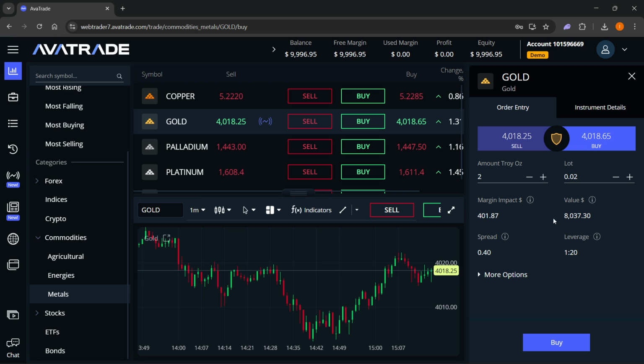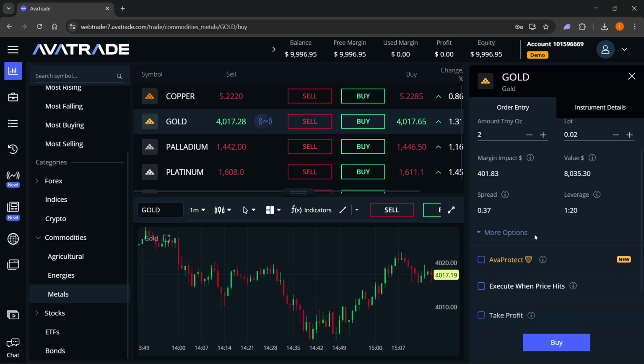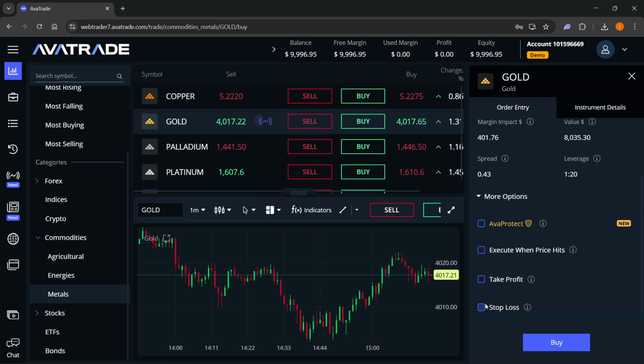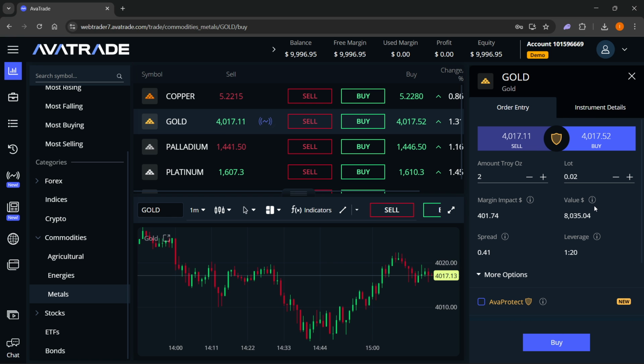You'll be able to see a bunch of different things here, set more options if you want to use Ava Protect, if you want to execute when price hits, which is basically a limit order, if you want to take profit or stop loss as well. And whenever you all set all these things up here, you can then just click on the buy button or the sell button, of course, and that's how you actually trade XAUUSD, or gold on AvaTrade.